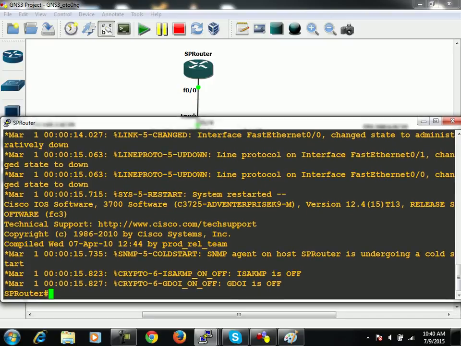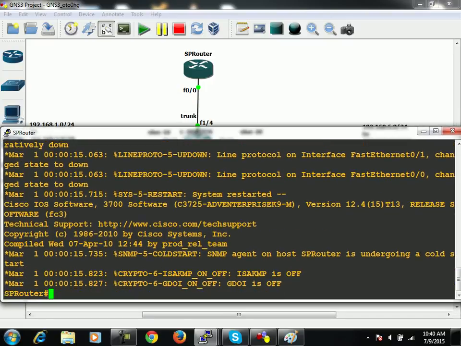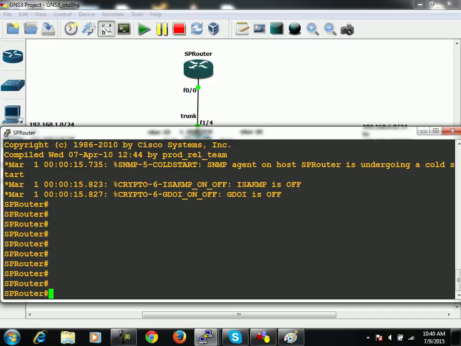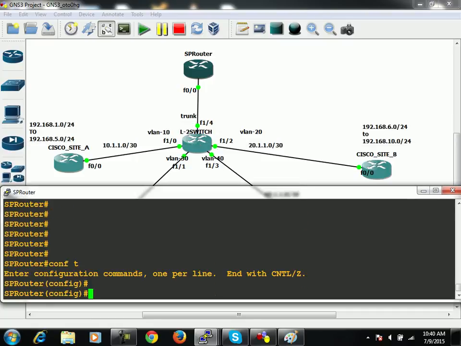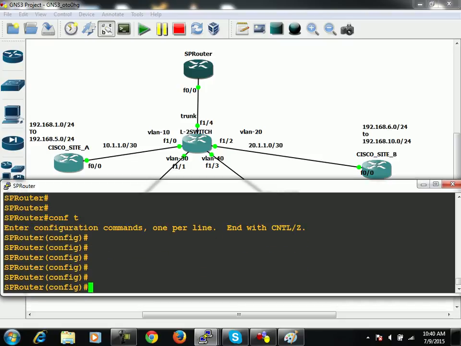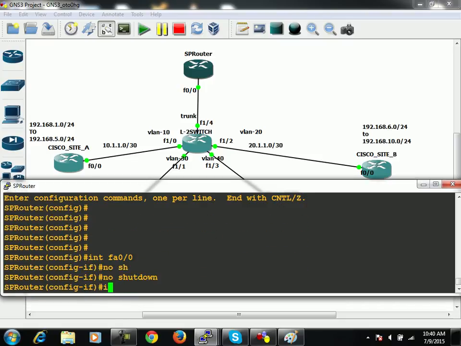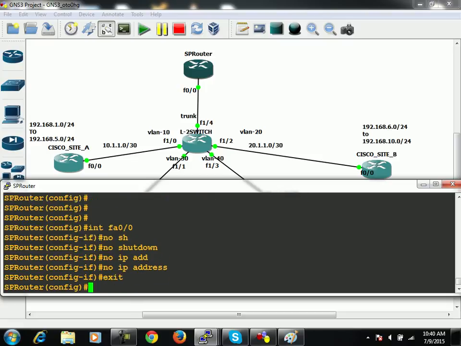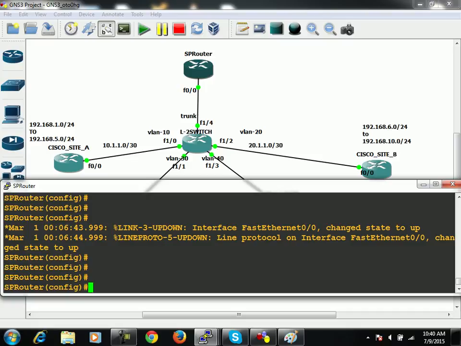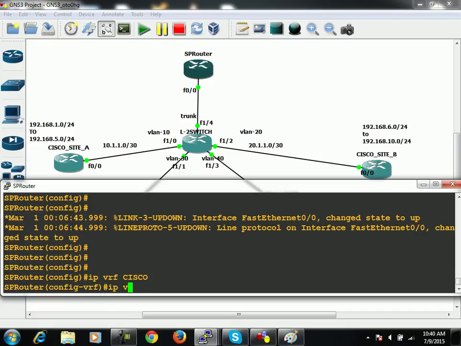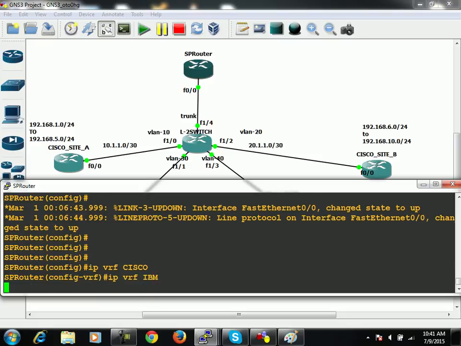Now accordingly I have to do this configuration on the SP router. As you know very well, first of all go to FA0/0, say no shutdown, as well as say no IP address, and then just come outside and create your sub interfaces. Before that, it will be good for you to create your VRF. So I have to create two VRFs now: IP VRF one is Cisco, and IP VRF the other one is IBM.